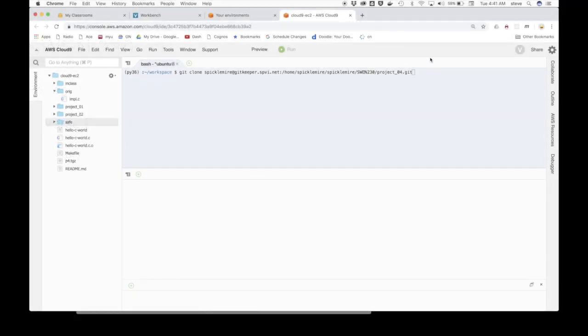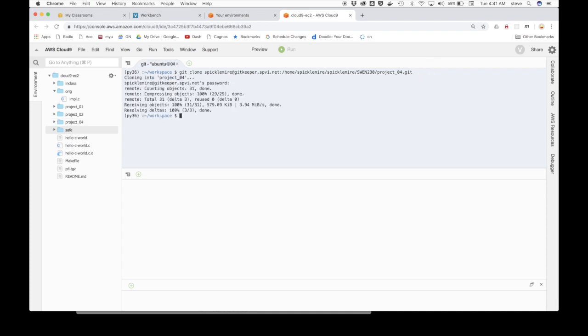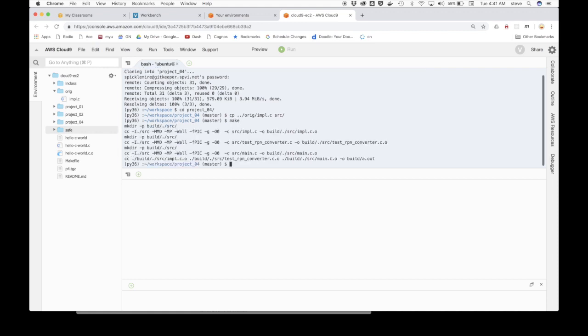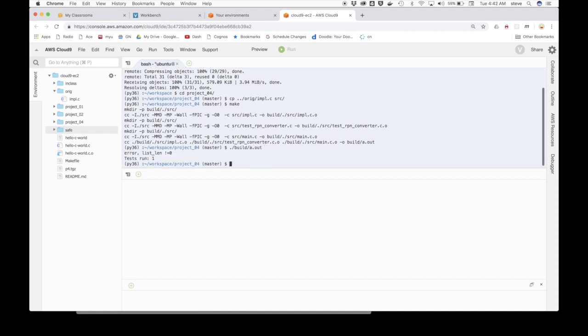Hi guys, welcome back. Here I am in Cloud 9. I'm going to go ahead and clone the repository, and because I've already solved the problem in my repository, I'm going to go ahead and copy the original implementation back into my source tree. So this should be pretty much what it looks like when you download it. And if you type make, it will go ahead and build. But if you run the resulting executable, none of the tests will pass.